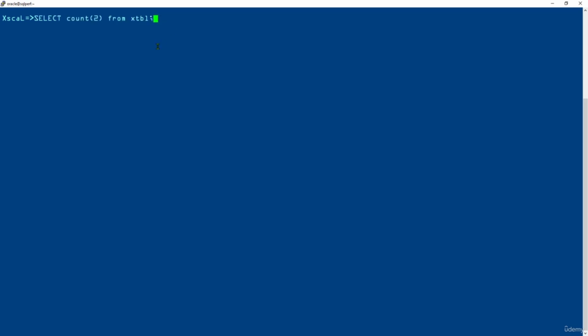Now I execute a new query called select count of 2 from XTBL. Okay. So in the earlier session we executed select count of 1, which is totally different. Okay. Now let me execute this query.